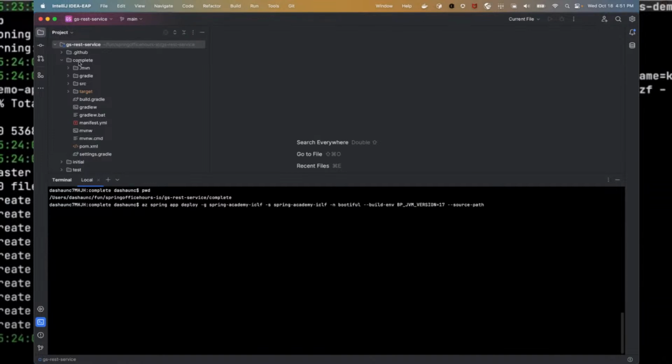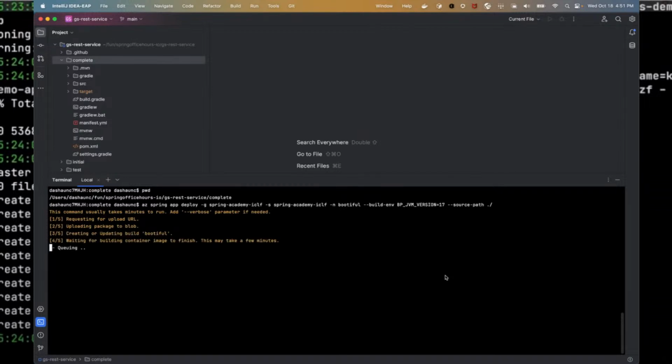Because this is the completed version, I'm just going to say source path dot slash. I'm not doing any build, I'm not doing anything. All the path to production, all the supply chain stuff is all happening inside of ASAE. I get all the benefits. So that's going to take a while. But all I did was give it my code. I just said, hey, go run it.